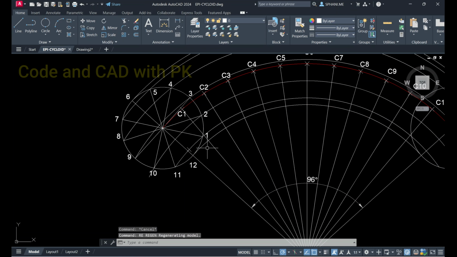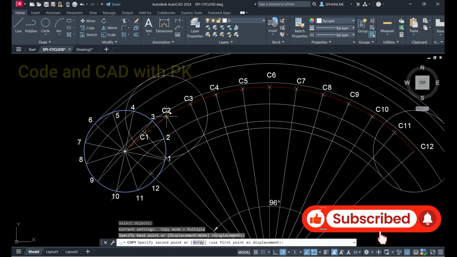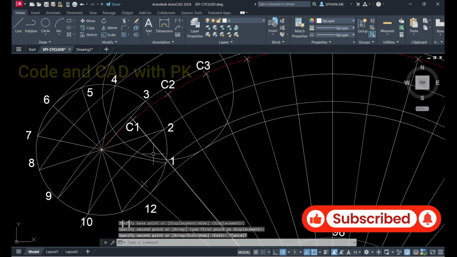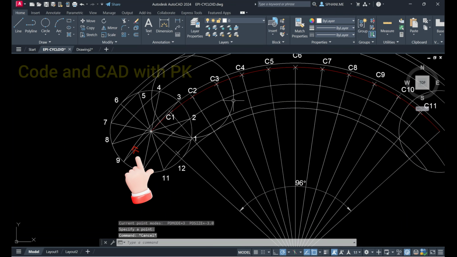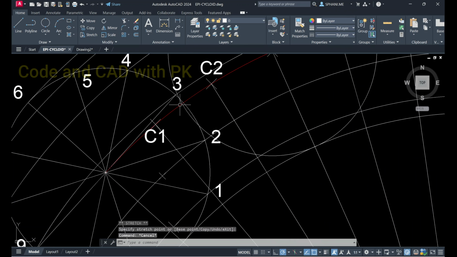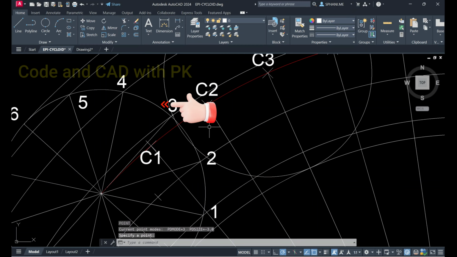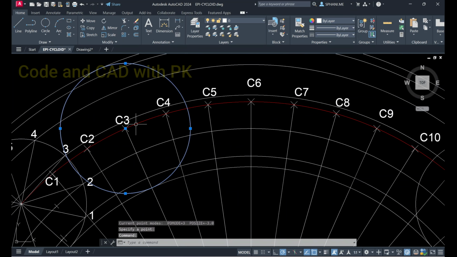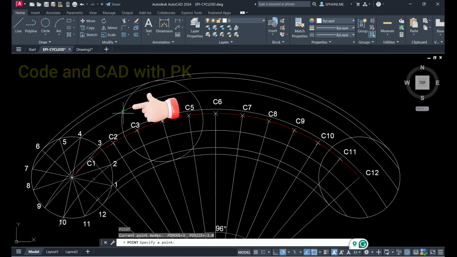Okay, regenerate. Again, copy the circle, center point C2. Okay, and again you can identify point PO here, and again move this circle from C2 to C3. You can identify the point C3 here. Observe PO, this is your point. Next again you can move the circle from C3 to C4. You can identify the point PO here.